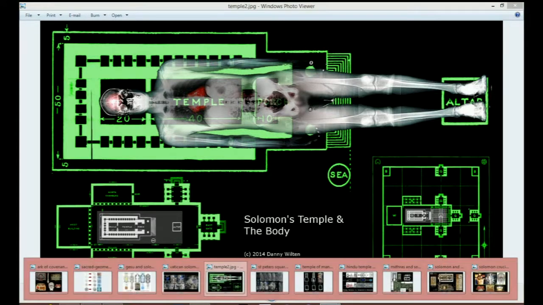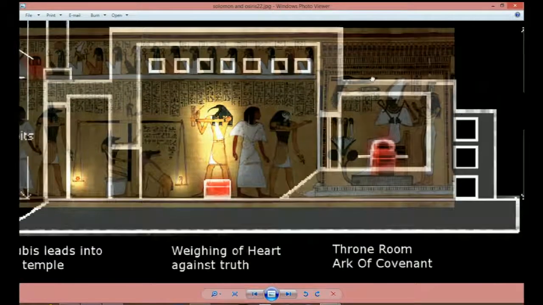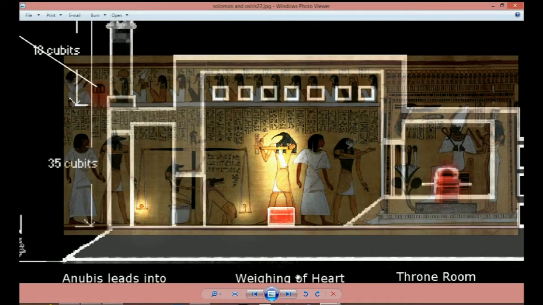Let me show you something that you can find from ancient Egypt also. In ancient Egypt, the Hall of Osiris, that you're probably familiar with. If we take a look at this art right here and we overlay the Solomon's temple on top of it, we can see that the Ark of the Covenant is located in the head. If you see this area right here that's angled down, that's actually where the neck goes.